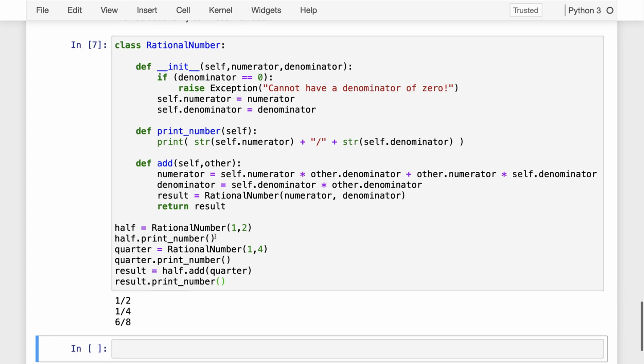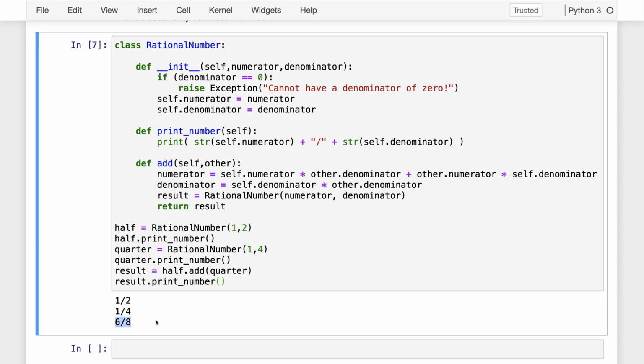So when we have 1/2 here and 1/4, we'd expect to get 3/4 back, right? That's what we really want to have, is 3/4 back. We get 6 over 8, which is actually pretty close, right? It's the same number, it's just represented differently. So we've actually got a method here now that'll add two rational numbers together.